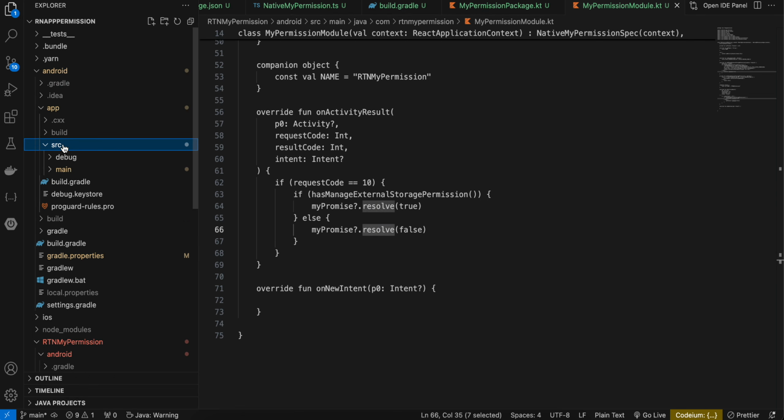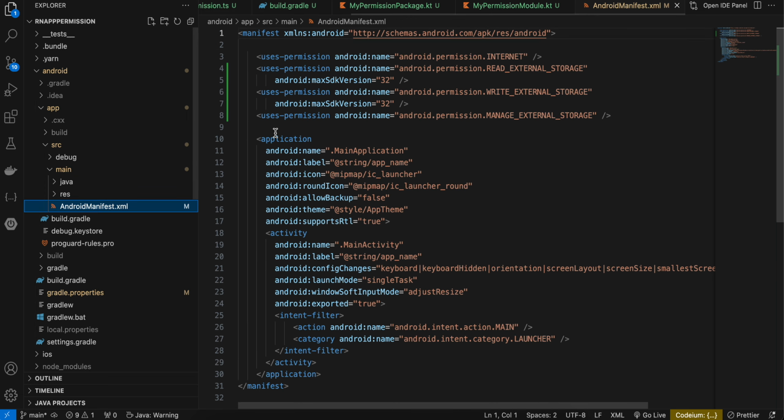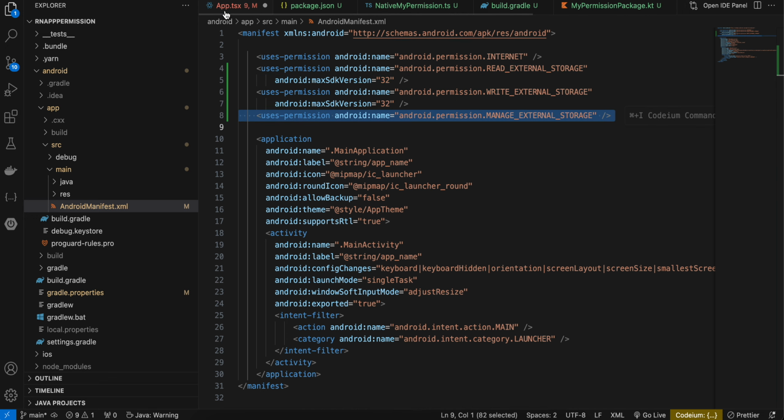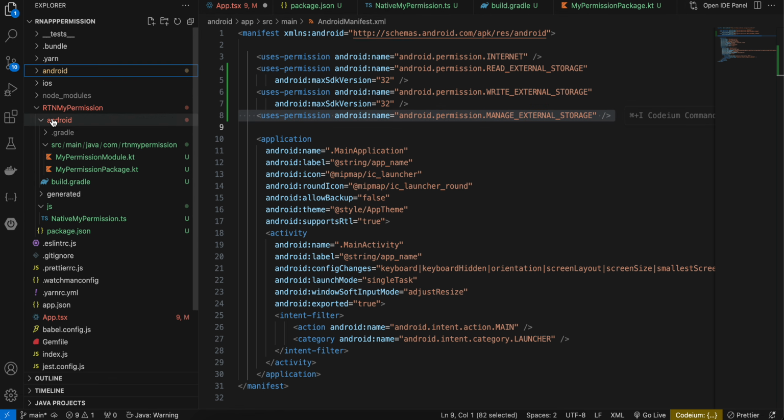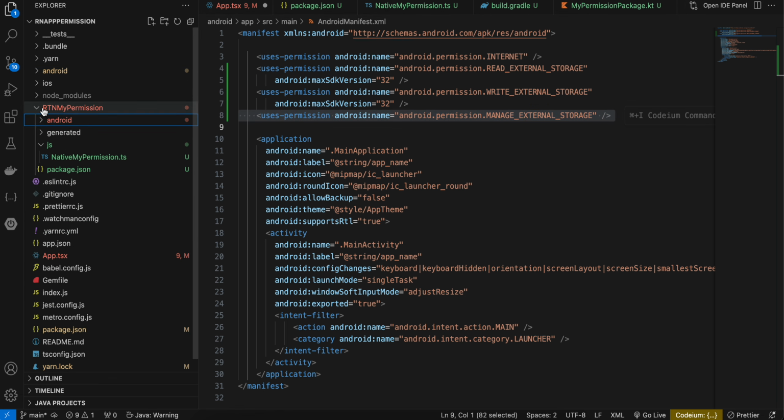Okay, then you also go to app src main AndroidManifest.xml, and here you will have to add this permission: read external storage permission for older Android devices and manage external storage permission for newer Android devices. Okay, so this is done as well.